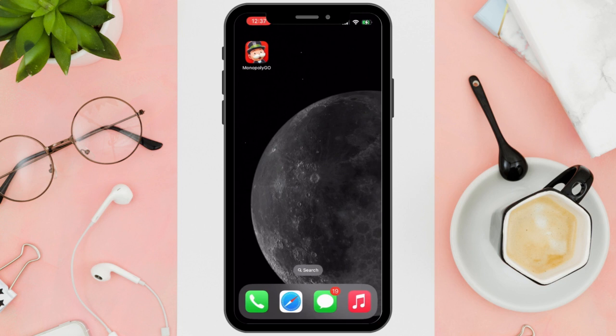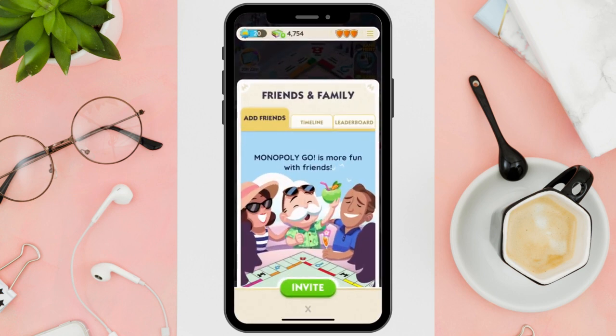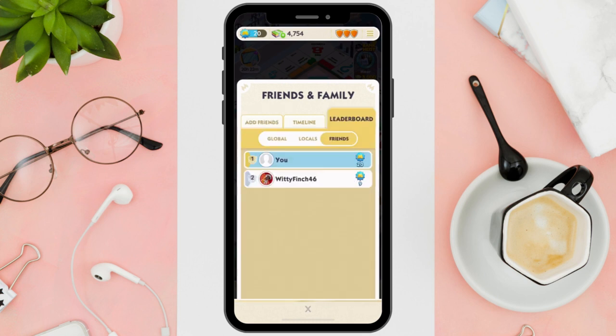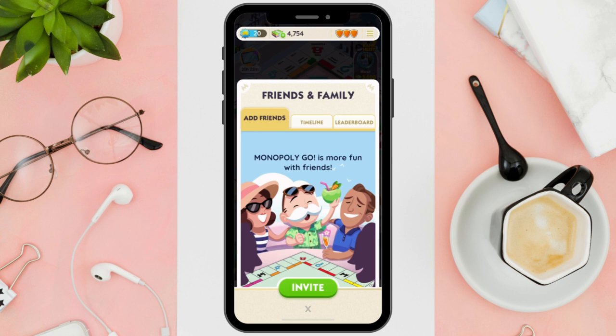First things first, what you want to do to proceed is to open up your Monopoly Go app. As you can see, my account is already connected using my phone number or contacts. That is why there are already players that I can add. So, for you to have the same, what you want to do is to just connect either your phone number or sign up using your Facebook account. By that, you can just simply add the players you want to be friends with.